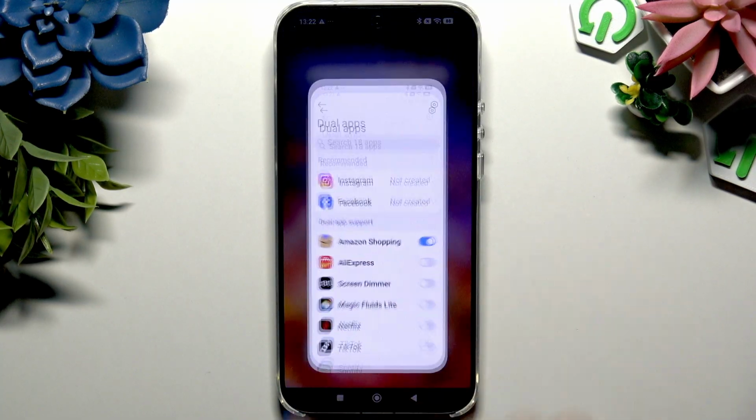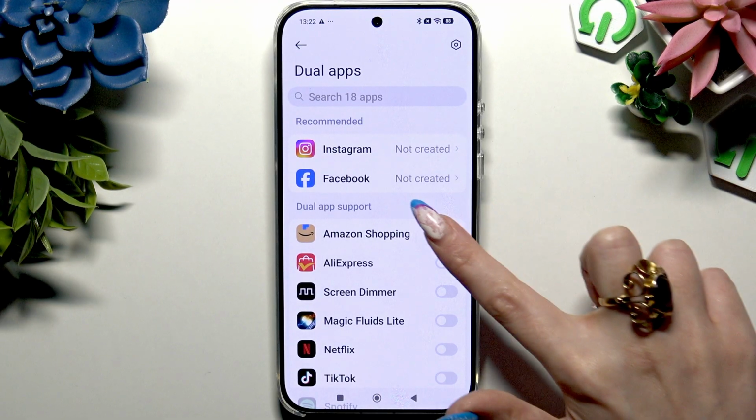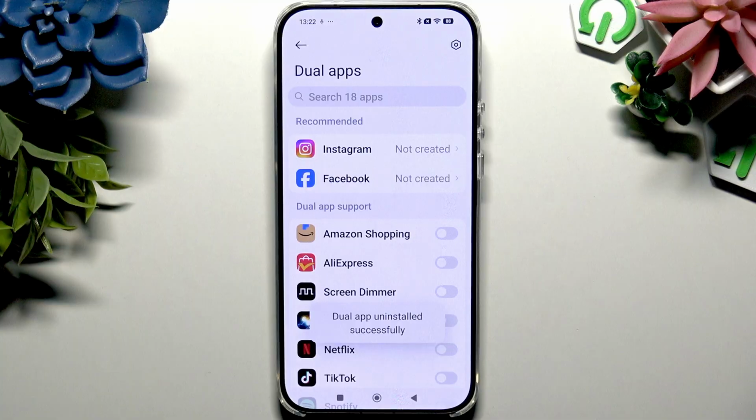If you want to delete this clone, use the same now blue switcher and tap on OK in the pop-up.